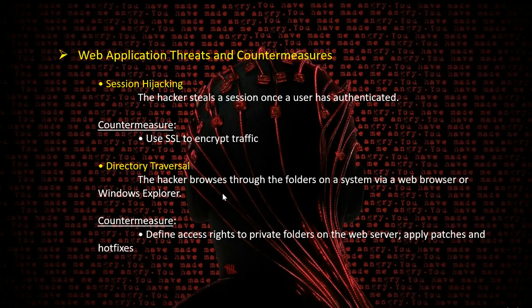And if you look at the last attack, directory traversal, this is the most commonly seen nowadays, where people can easily access what is at the etc password level, or any other default paths of a Linux server, or any other system. Here a hacker simply browses through the folders on a system via a web browser or Windows Explorer. It may not have the login details stored on the server, but at least the attacker can get to know what the website has and what details it is storing.